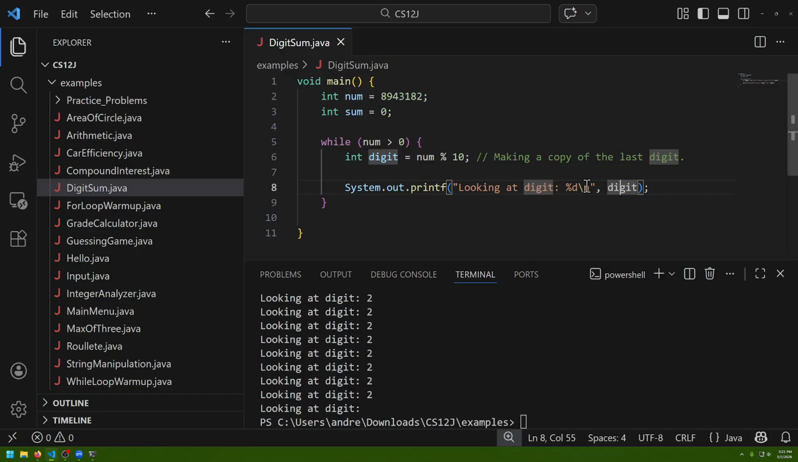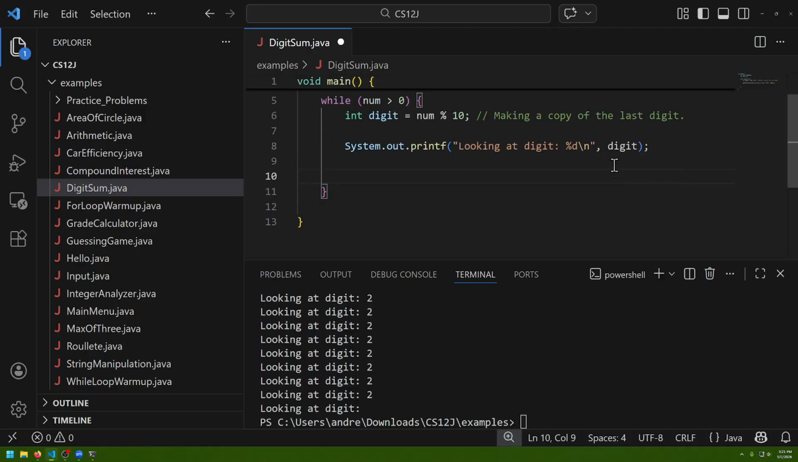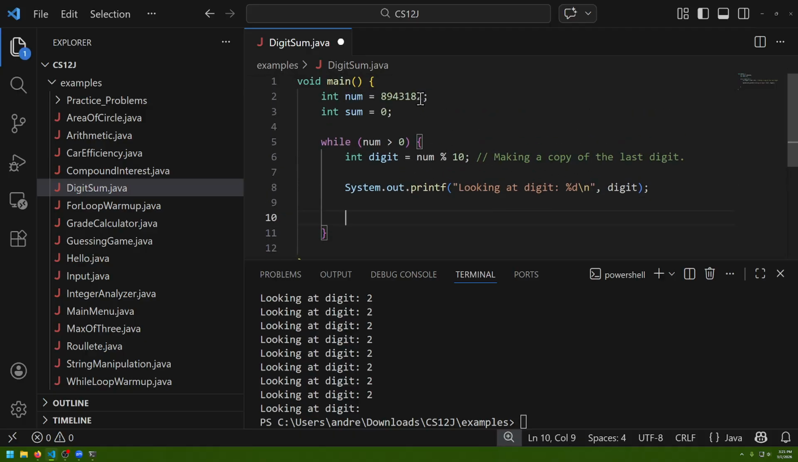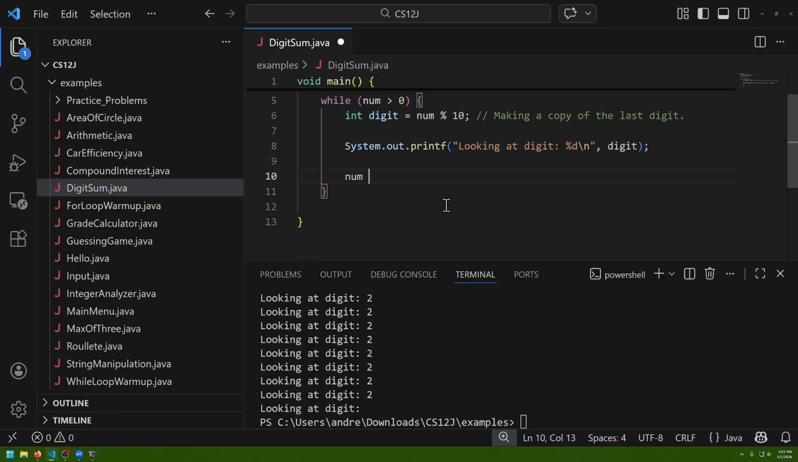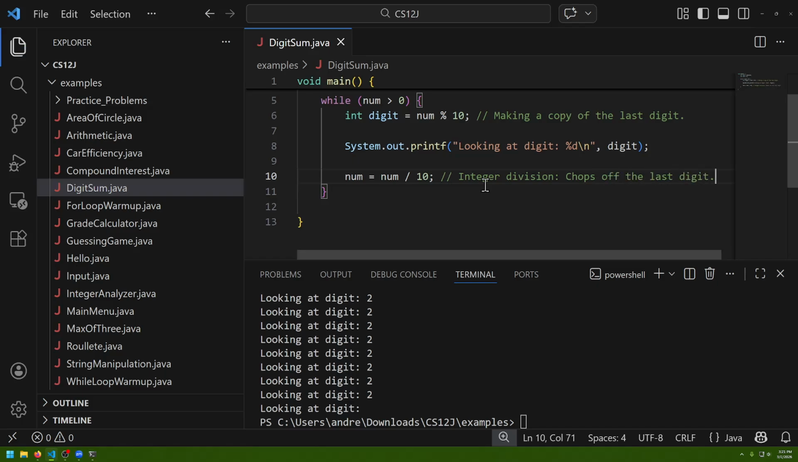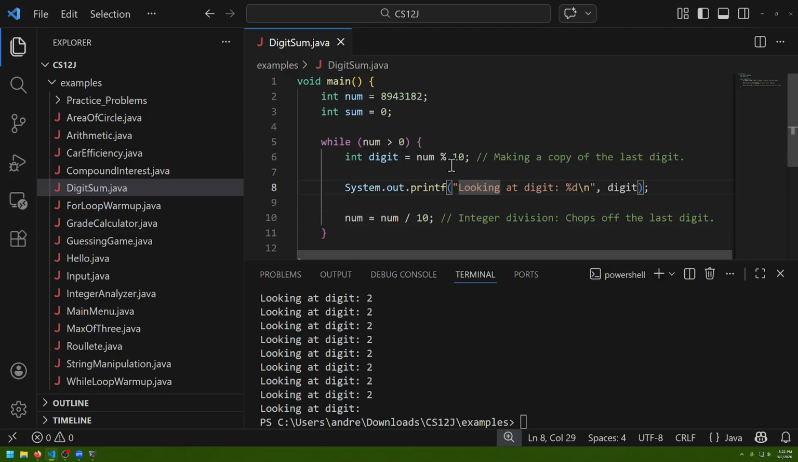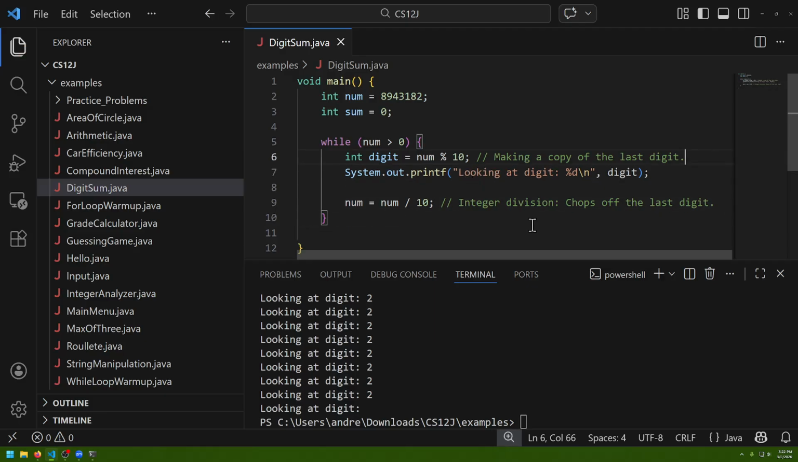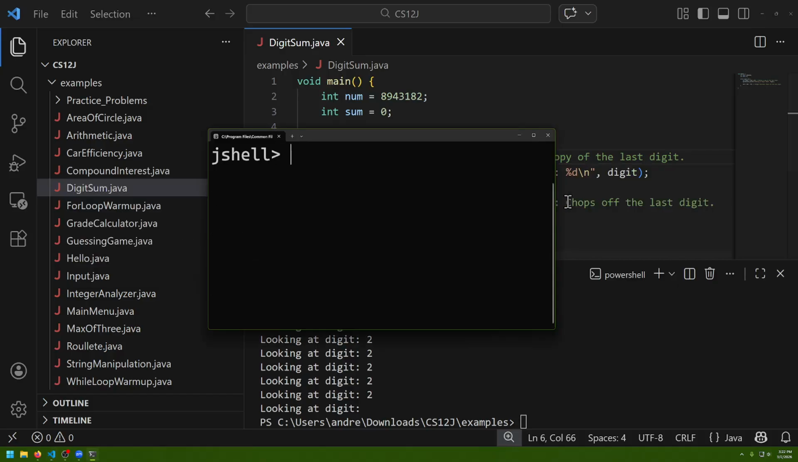One way we could think about the problem is by chopping off each digit as we go. So when we're done with the digit, we could chop it off. And one way you could chop it off is by using integer division. You could say num is equal to num divided by 10. So this is integer division, by the way, which pretty much chops off the last digit. Let's see what this does real quick. I'm going to just go on a J shell so I can test for folks real quick.